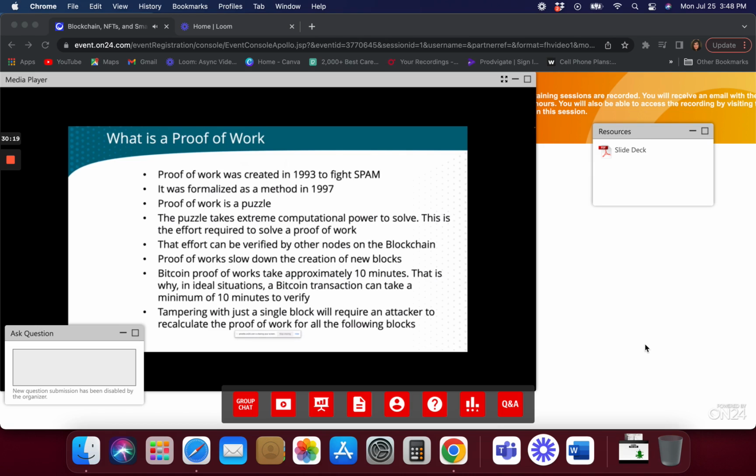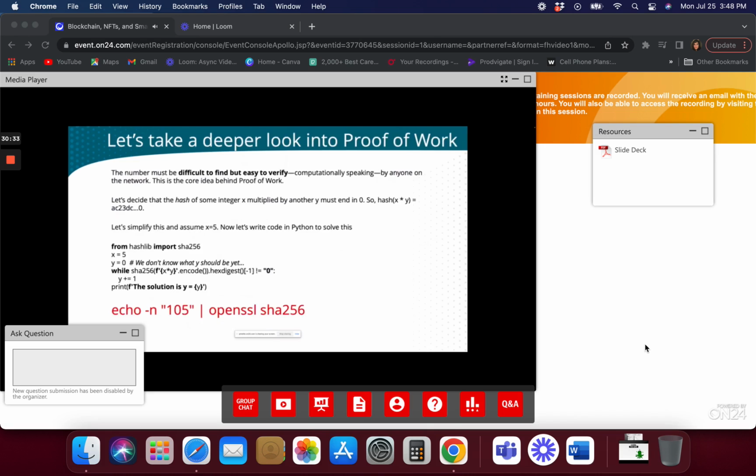And then we talked quite a bit in the original class about how you can't really tamper with the proof of work, because you'd have to tamper with a lot of different things, just because of the way blockchains are connected through blocks. So I gave this example of a proof of work.